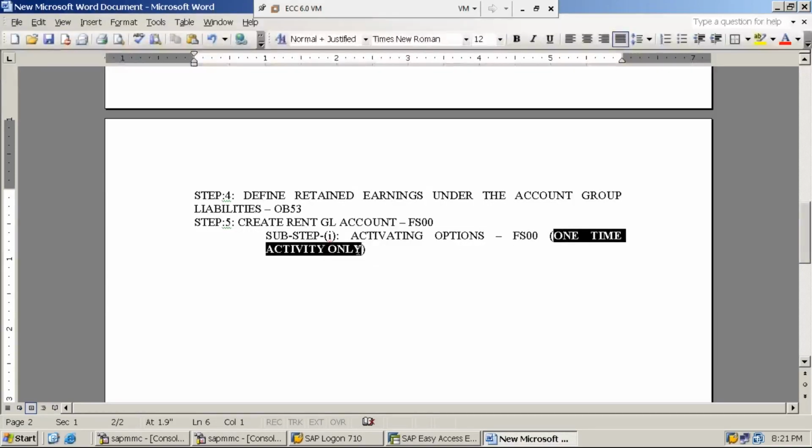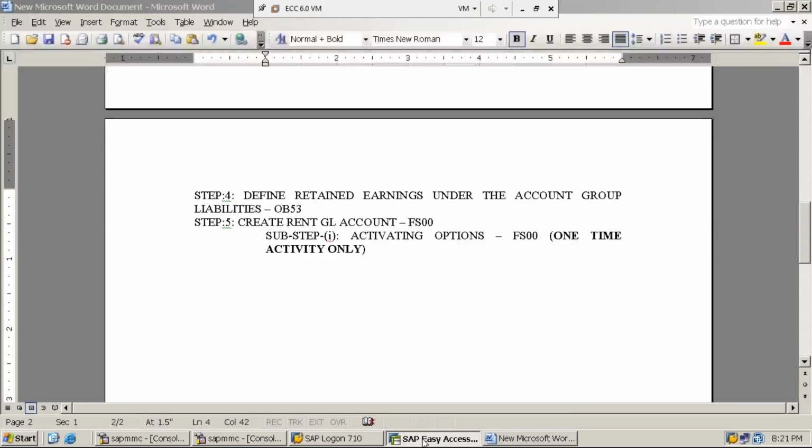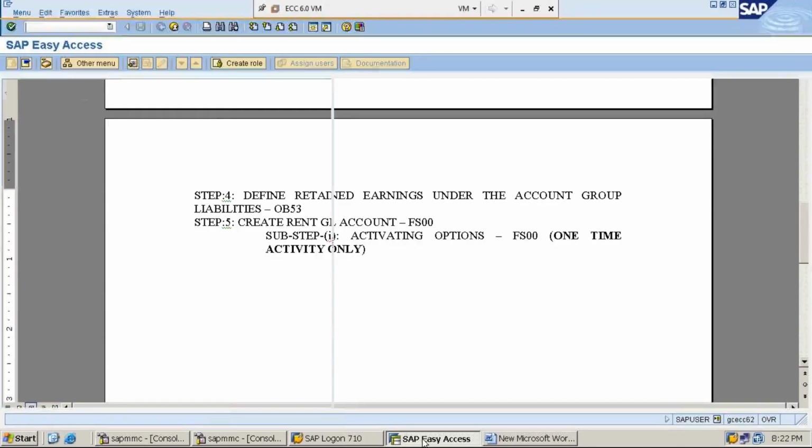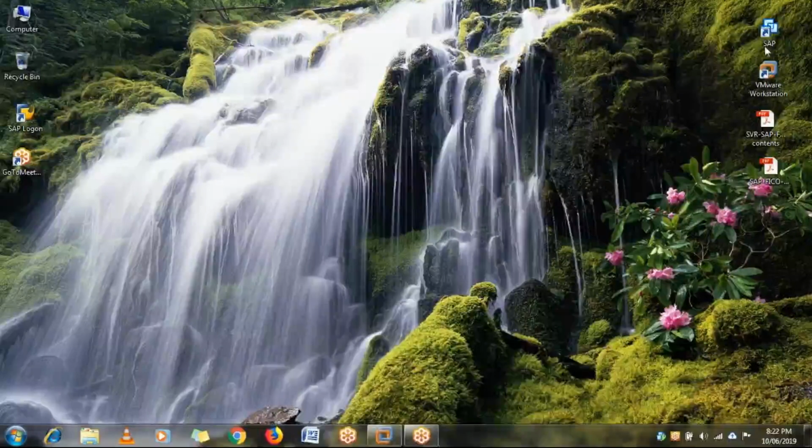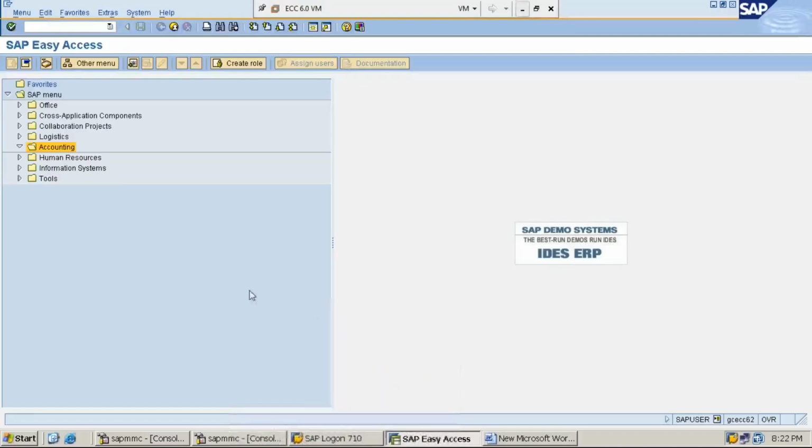Yeah, please take down the path. I hope I have given the path already, but anyway, I'll show you once again. If you have missed it somewhere, please make a note of it. So it is SAP Easy Access, accounting, then financial accounting.